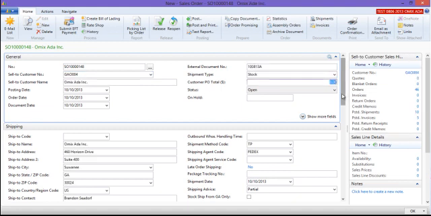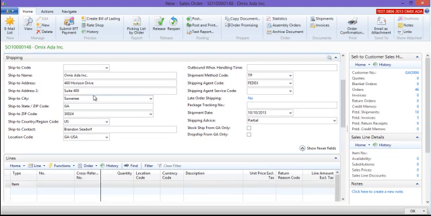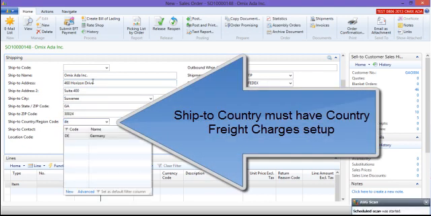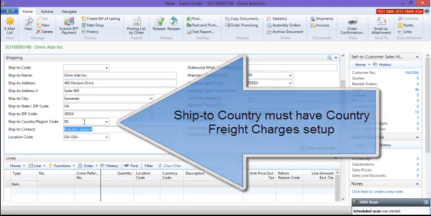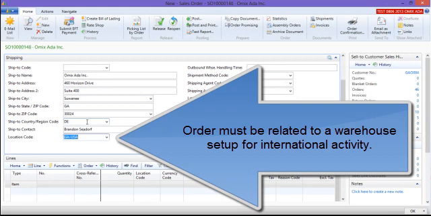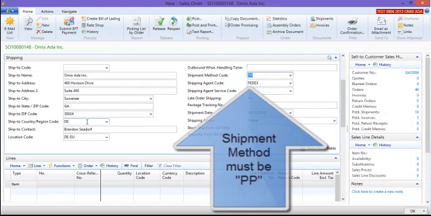Now that we've got that information, we can go to the shipping section and review the customer's ship to information. For the international freight to work, it has to be shipping to a country where we have set up international freight rates. So I'm going to select DE as an example. It also has to be shipping from a European warehouse. So we'll select D for DEEU. DE stands for Germany. And a third criteria is it has to be a prepaid shipment.